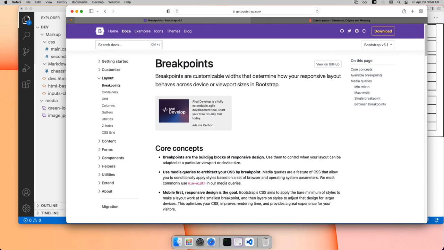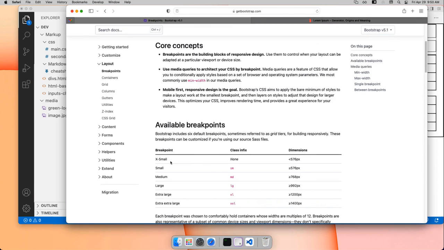Okay, so on this documentation, it shows that there are multiple breakpoints. There's none where you don't put a class for it. The small, medium, large, extra large, and extra, extra large. And this specifies the dimensions for the pixels, and that's a horizontal pixel size.